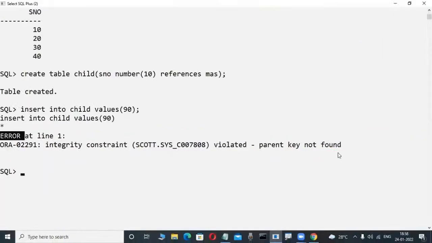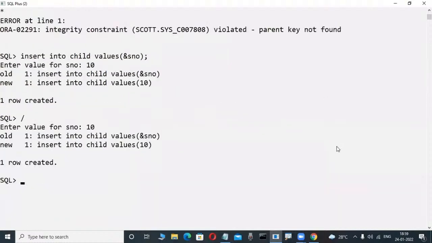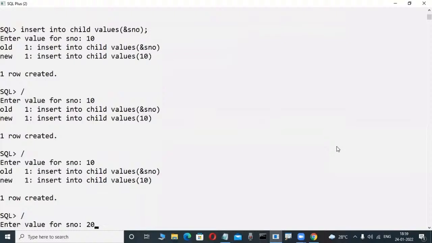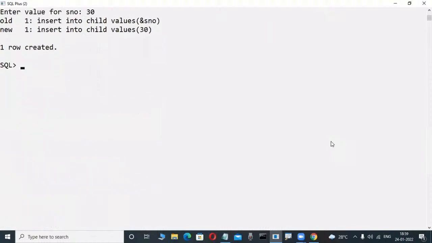Now suppose I try to insert some values. Again 10, is a duplicate possible? Possible. I insert 10, again 10 is possible. Again 20 is possible, again 20, again 30. Like this, duplicate data is possible in the child table.